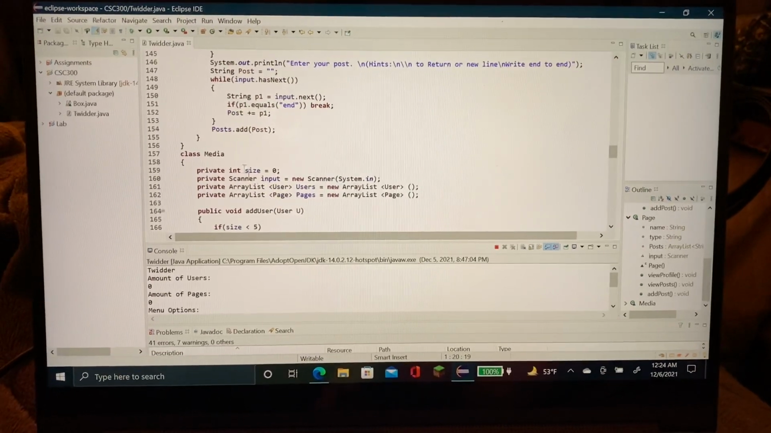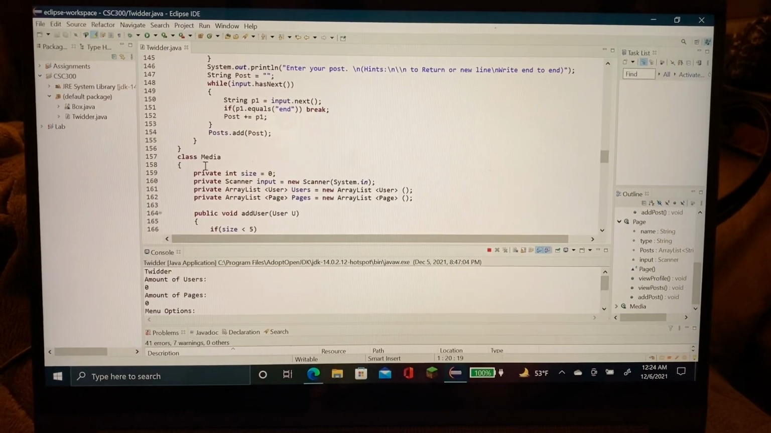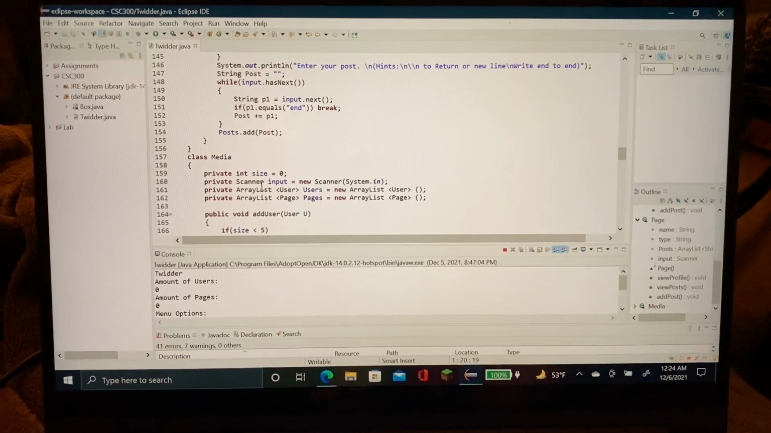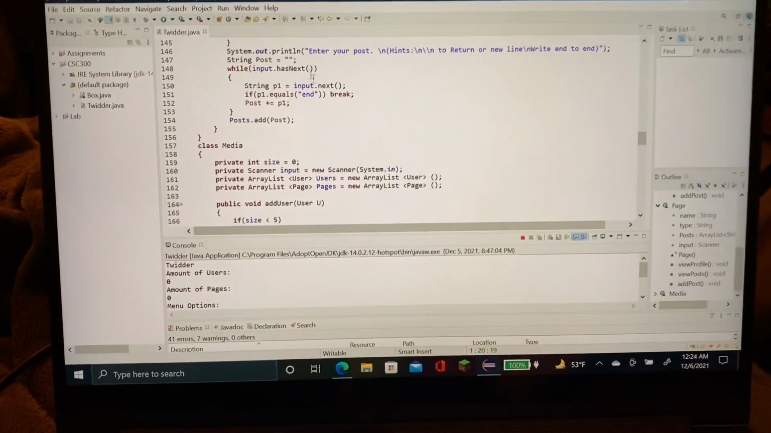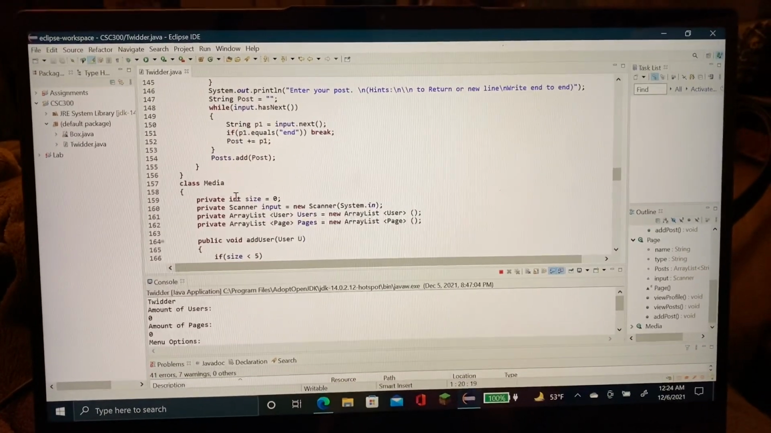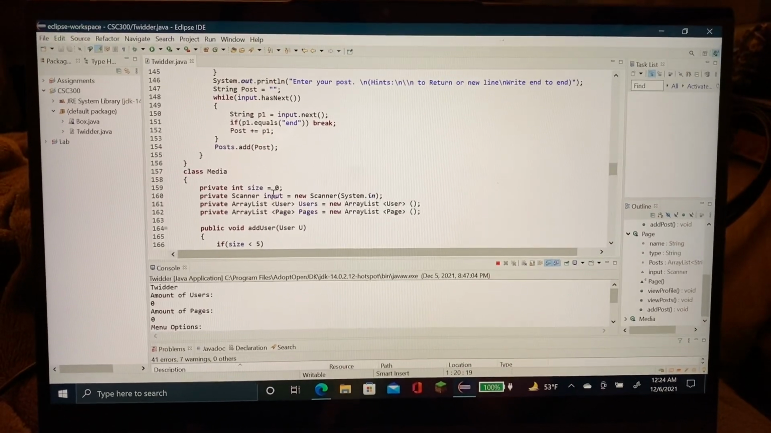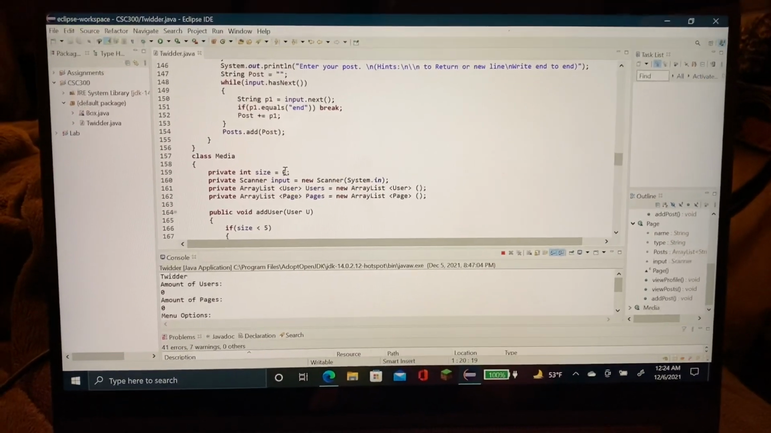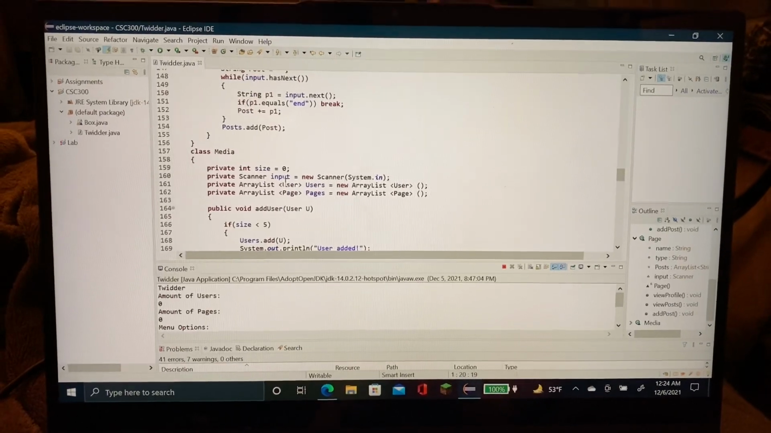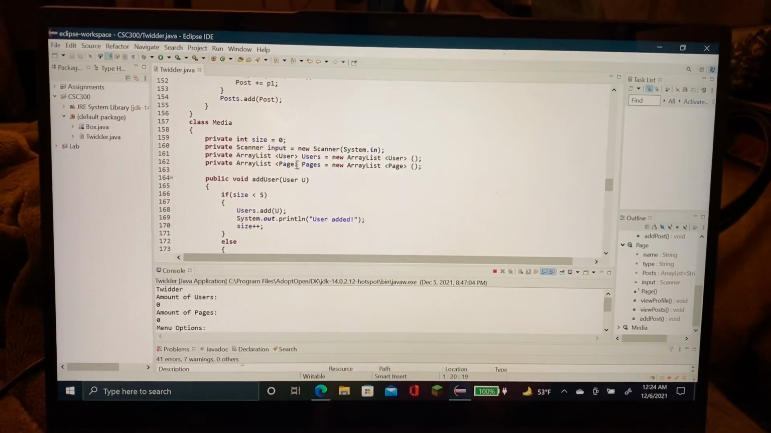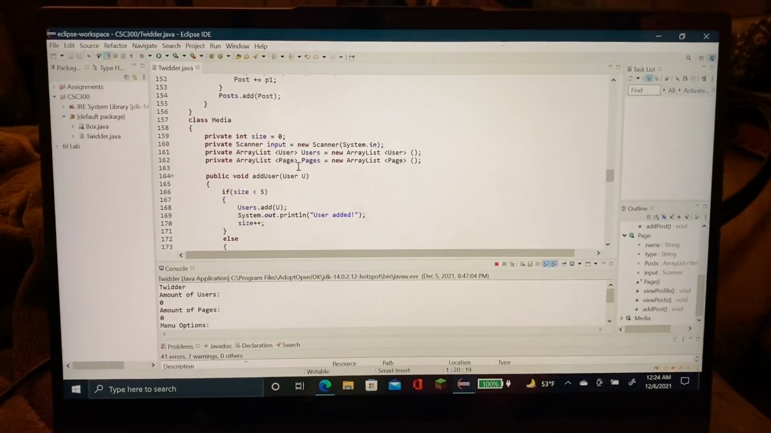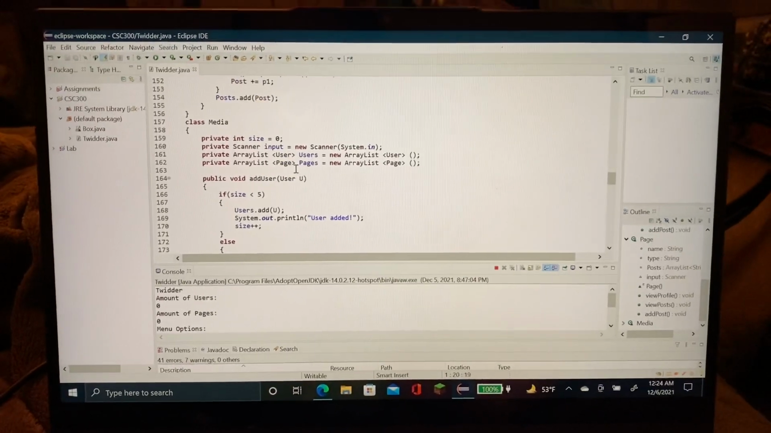And here's the class that stores every single piece of the user and the page. So in my class media, I called it media just because it's a type of social media. It starts as size 0 because there's nobody on it yet until you type in the information, which I'll show you in a little bit.